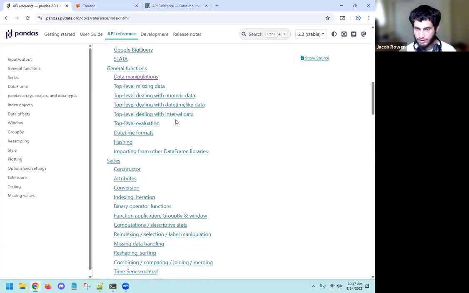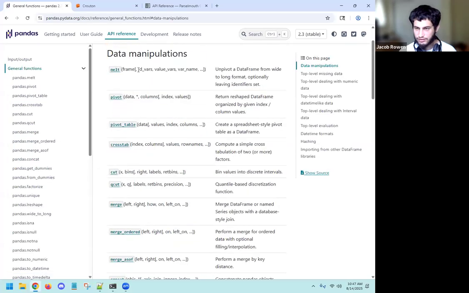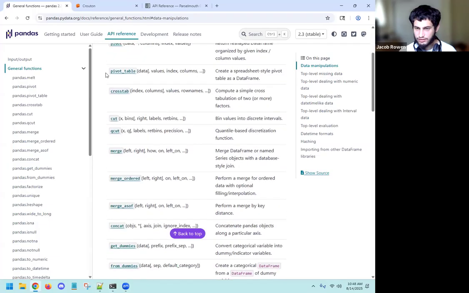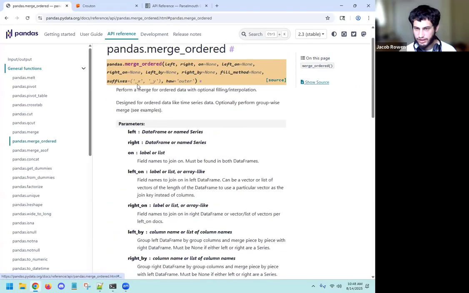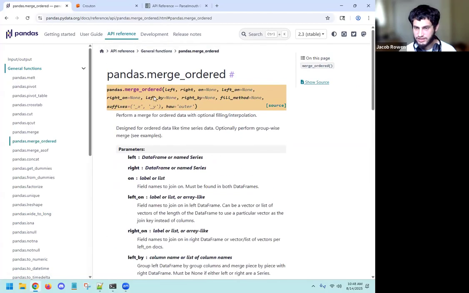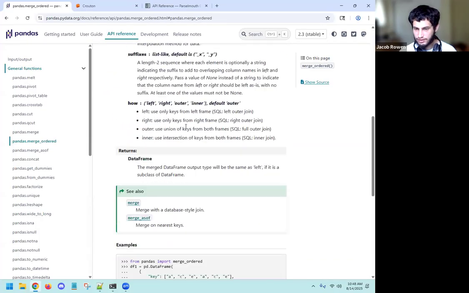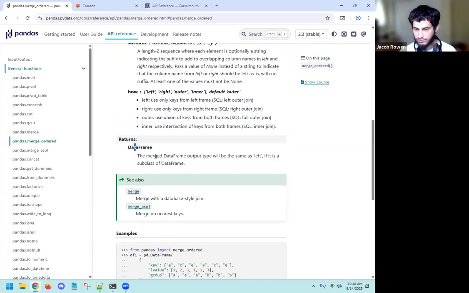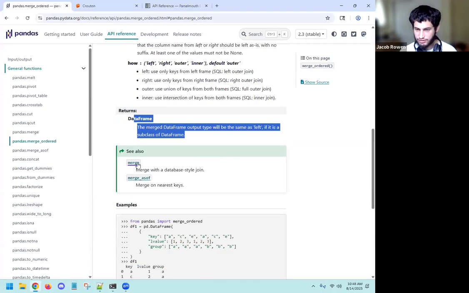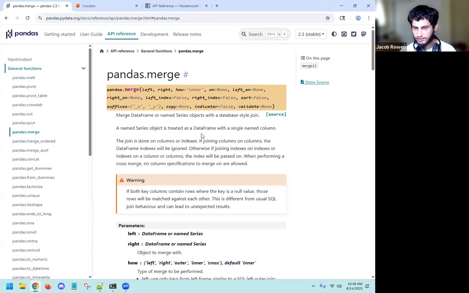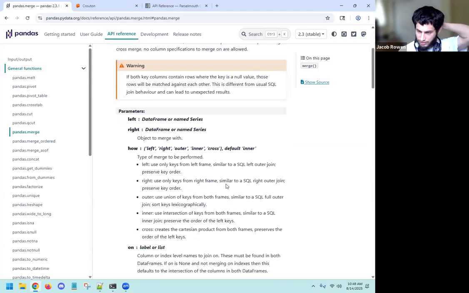So let's look at the data manipulations. You can pivot things. You can merge ordered. Apparently this is a link. Here's the specific documentation for merge ordered with all the parameters and the return type, which is a data frame. And it has a C also, so you can look at merge. This is how documentation is written out.